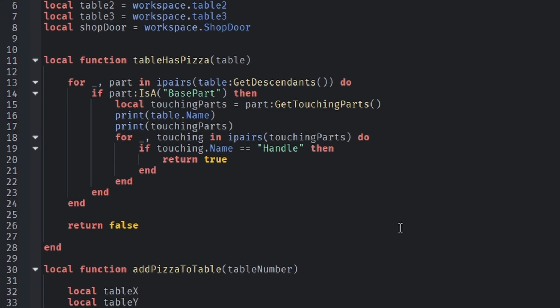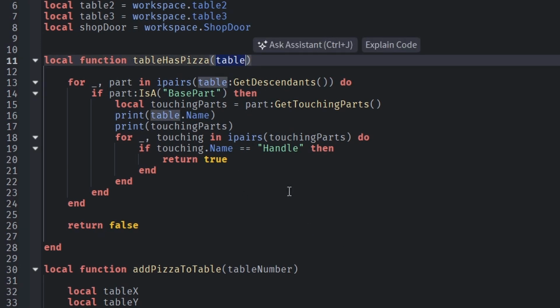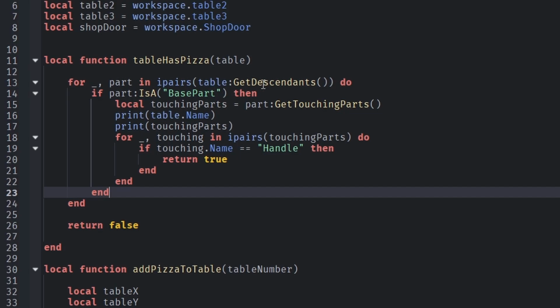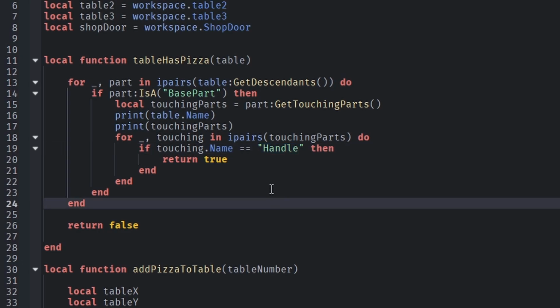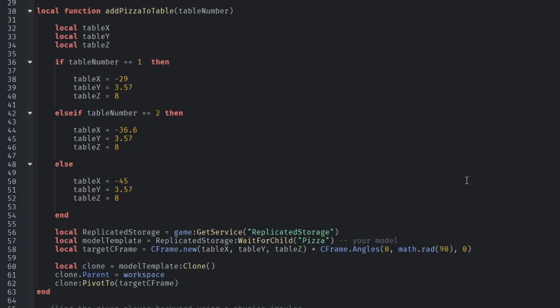All right, and this is the tableHasPizza function. This function is just taking in the table, and we're going through and looking at all the parts on the table to see if there are any parts touching the table that have the name Handle on them. The Handle is a part within the pizza itself. So the pizza slices have the name Handle on them in the pizza model. Basically, if it finds a part with the name Handle touching one of the parts on the table, it returns true. If not, it returns false.